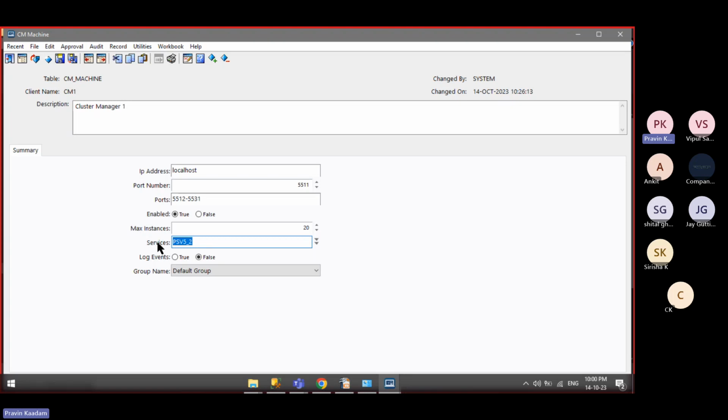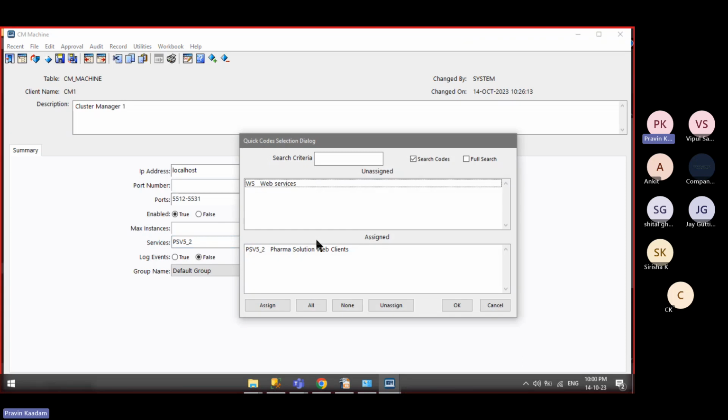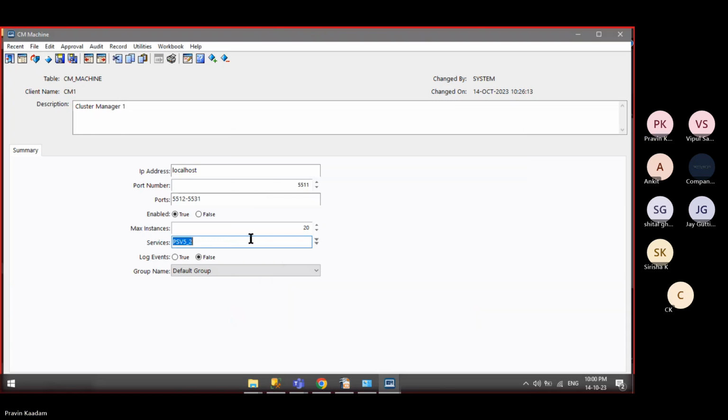Finally, the service which was created in the CM service table, you select this from the list. There are two web service CM services created. I have assigned the PSV52. So you get the list of all the services. You select whichever you want and assign it. Ensure the service will be the same for all the machines. You can create multiple machines.